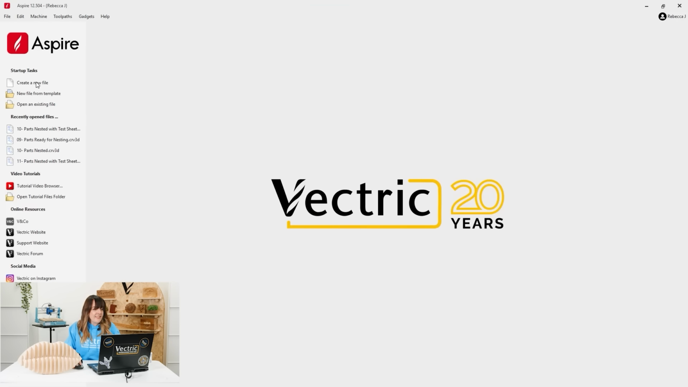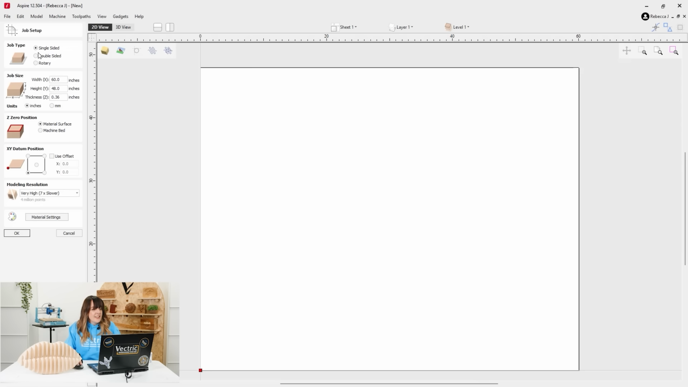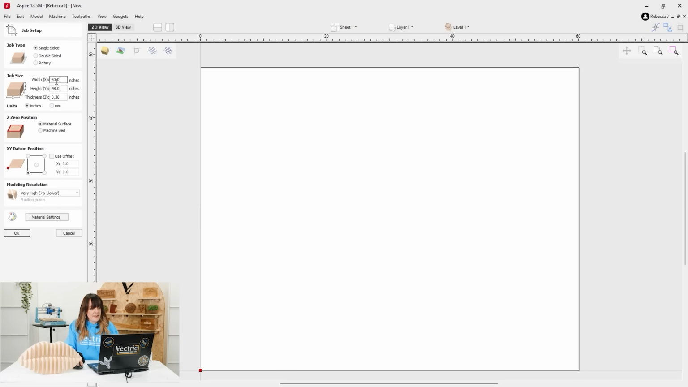So we'll start by creating a new file. We're going to work with a single-sided session, and I'm going to set up my job so that it's just a little bit bigger than the overall artwork that I want to create once it's assembled. So I'm looking at a wall that's around 5 foot wide. So I'm going to go with a width of 60 inches, a height of 48, and then the material that I'm using is birch plywood, and the thickness that I've got is 0.36. So we're going to put 0.36 in there.